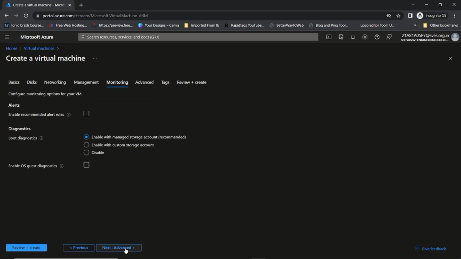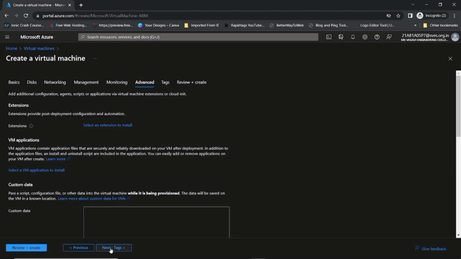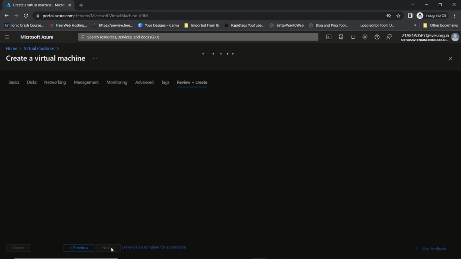Anyway, next is monitoring. I'm not doing any changes, I'm keeping the same. And next is advanced. I'm not doing any changes because I want it to remain the same. Next, tags. For example, what is the use of having tags? If you have tags, then you can access resources very easily by using these tags. That is the use of having these tags. At present I'm not creating anything because I have one virtual machine that I can easily access and connect to. And next is review and create.